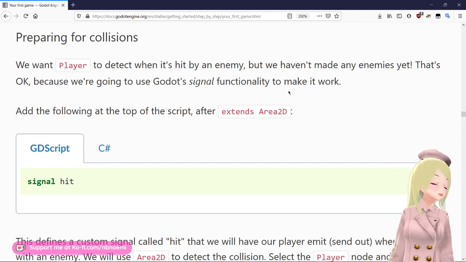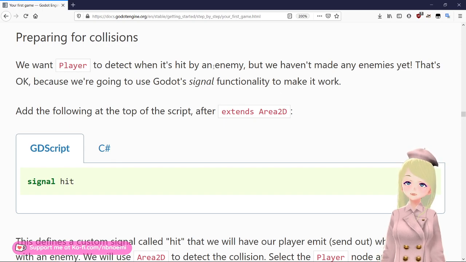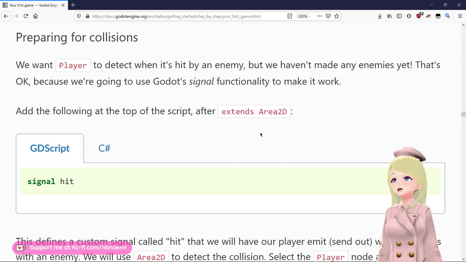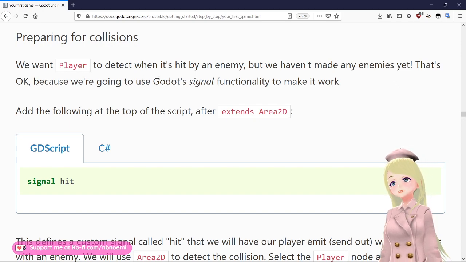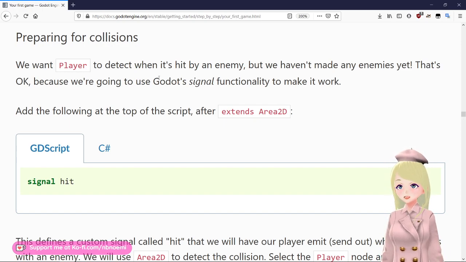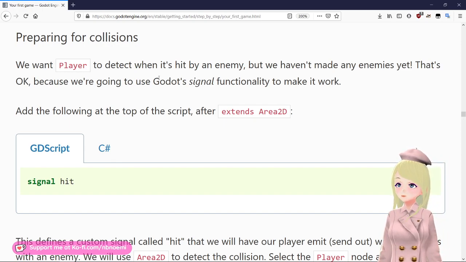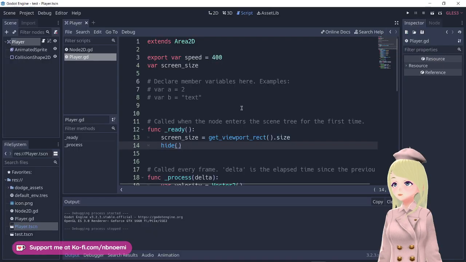Okay, so next we're moving on to preparing for collisions. Now, we want the player to detect when it's hit by an enemy, but we haven't made any enemies yet. That's okay because we're going to use Godot's signal functionality to make it work. Add the following at the top of the script after extends Area2D: signal hit.